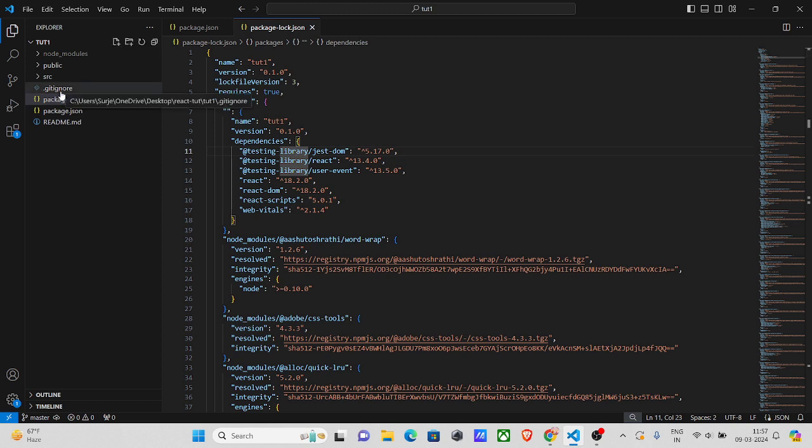Here we got the .gitignore file. If you know about git, this file contains the information about whatever file structure or folder structure you want to ignore when committing, and you don't want those changes made to your remote repository of git.